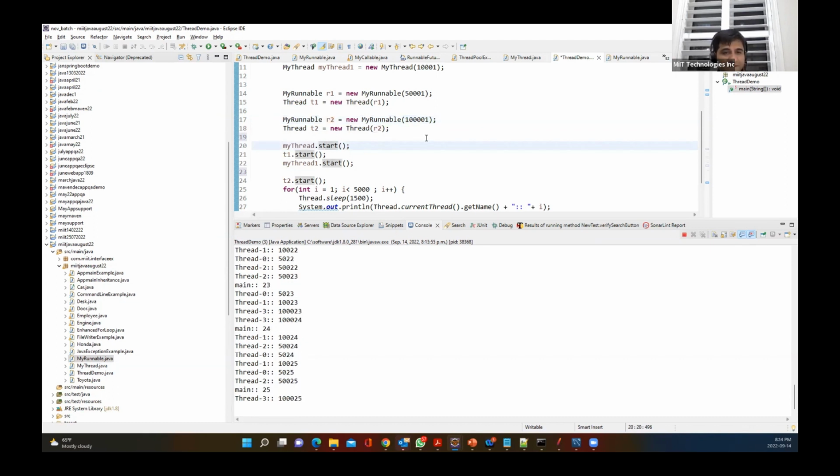There is no different way. Either you implement Runnable or extend Thread. Ultimately, you have to call the start method. Without that, it will not start.